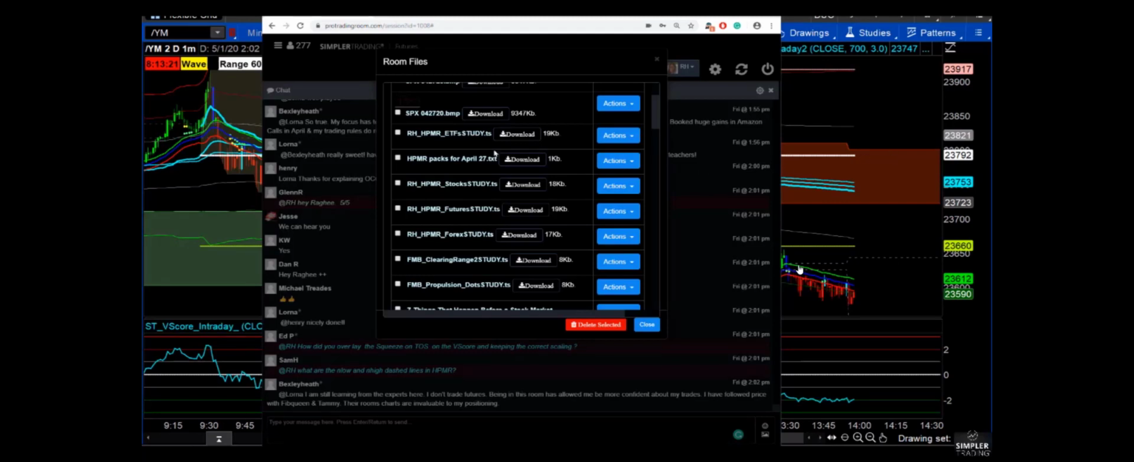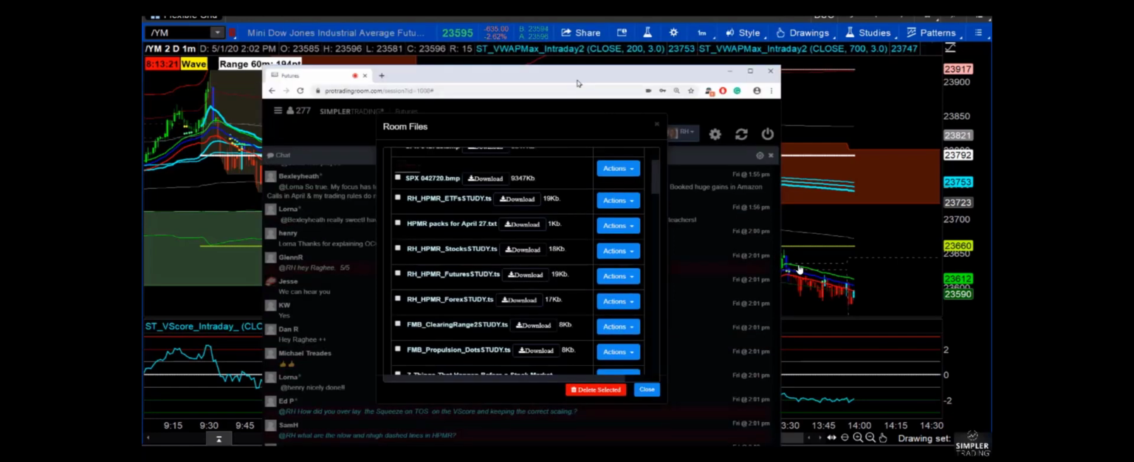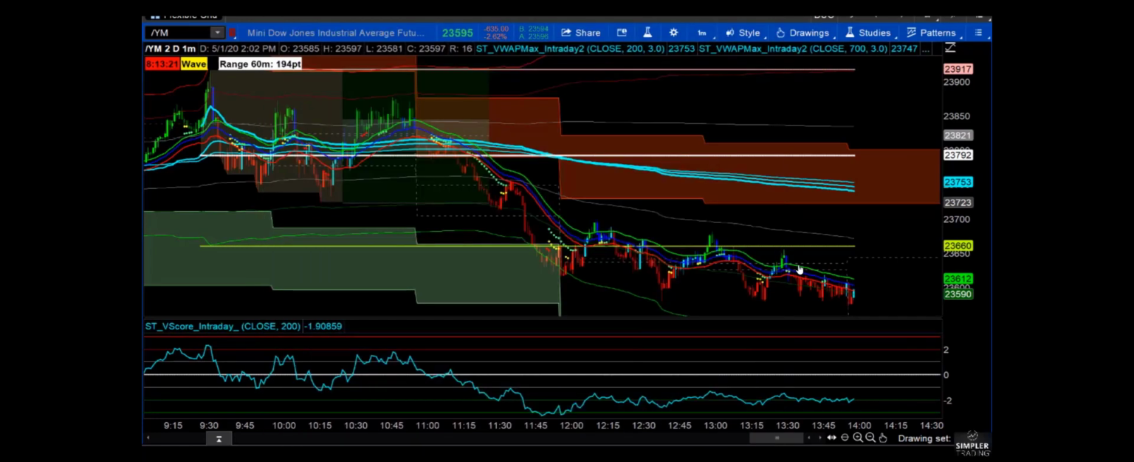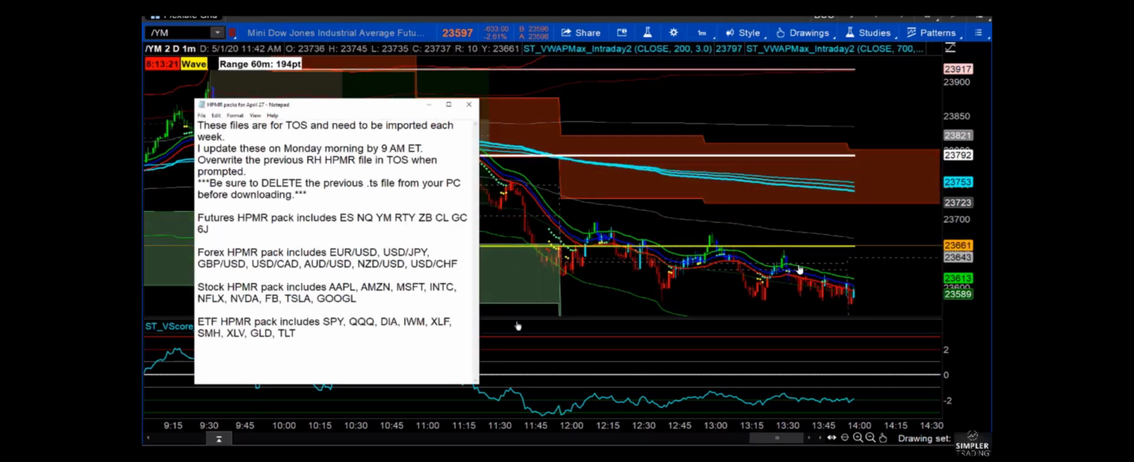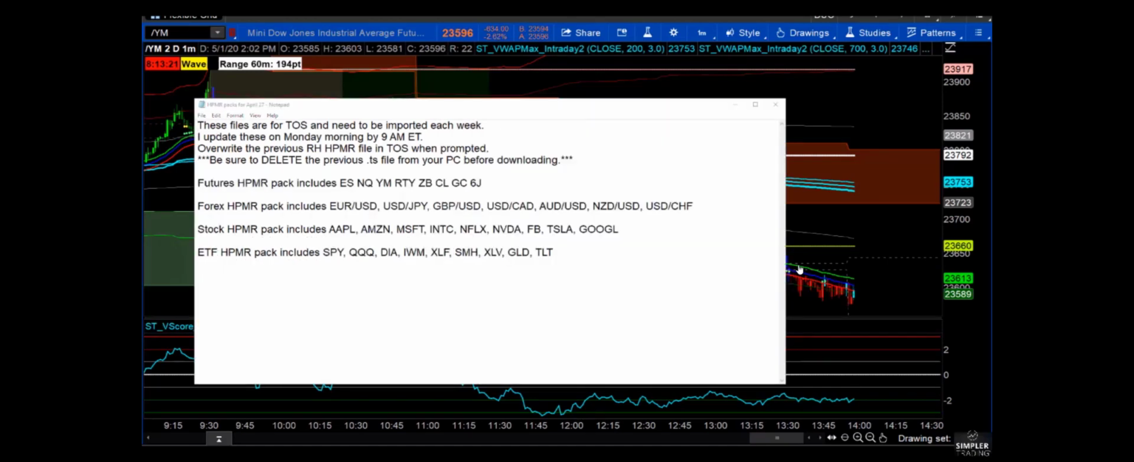Right. So it'll say RH HPMR packs for May 4, and inside that text file will be what's in each one of the packs. So let me show you what the text file looks like, and so you'll know what each pack contains. Now I'm open to requests. If there's enough requests for a particular symbol, I'll add it in. But this is what the HPMR packs look like right now.